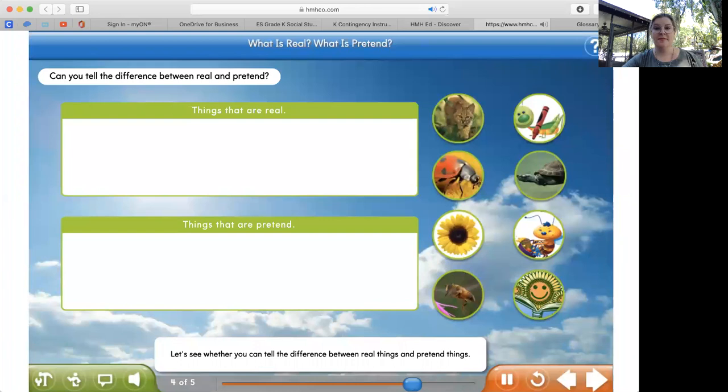Let's see whether you can tell the difference between real things and pretend things. Sort the round pictures into the correct boxes. The box on the top is for real things. The box on the bottom is for pretend things. Okay, are you guys ready to help me? So when I click on the picture, you need to say real or pretend.